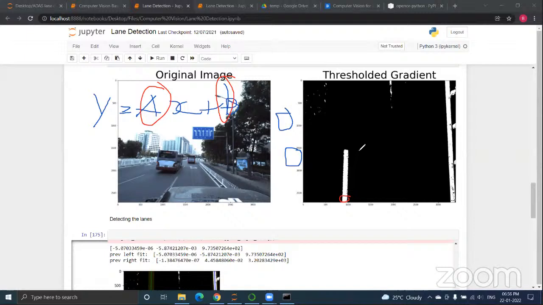Wherever the white section ends, I'll fit another window. By using this, I'll calculate the A and B values, and then by using the A and B values, I'll again calculate Y. This way, once I know the X and Y values, I'll be able to draw the line.